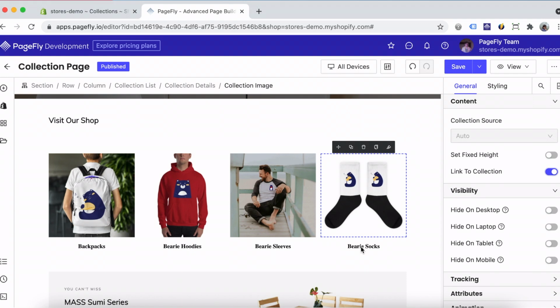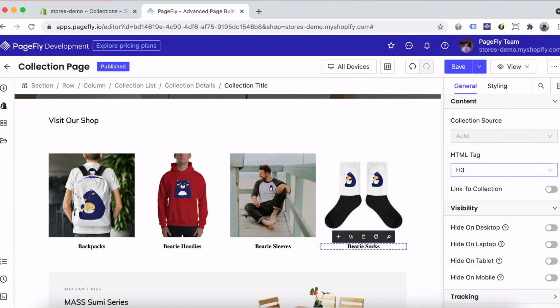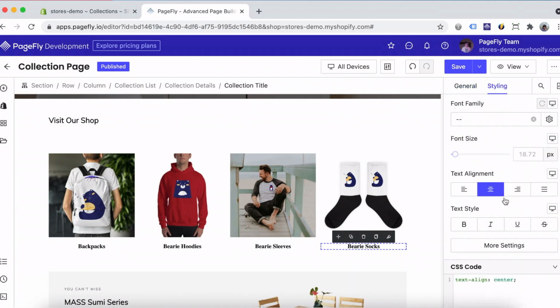Similarly to the collection image, I click the collection title here. In the General tab, enable this option so that when I click on the collection title, the corresponding collection page will open. Switch to the Styling tab, and you can see all styling options for the element.